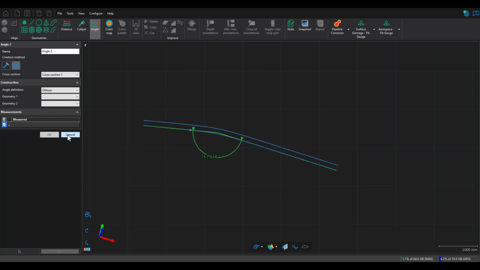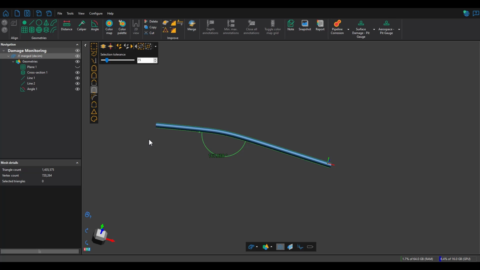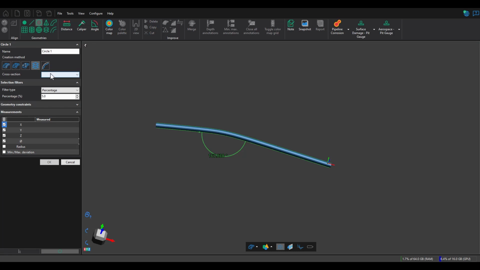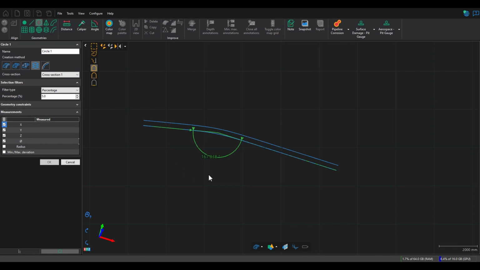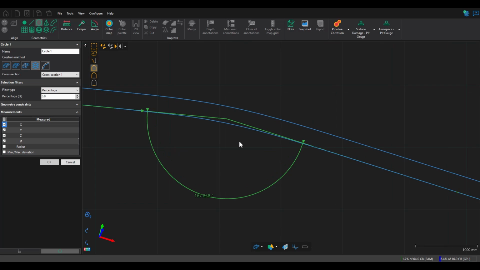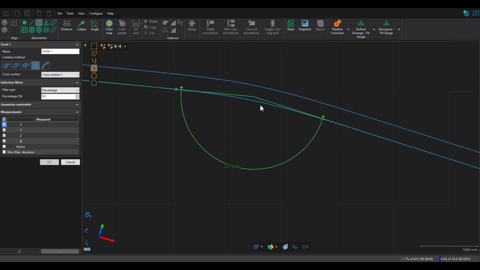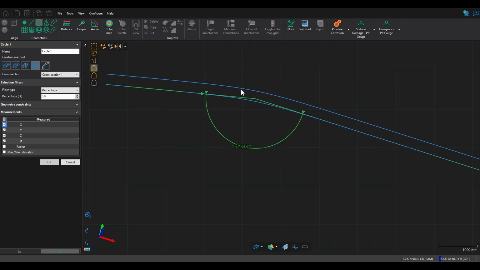Lastly, if I want to fit a circle, I could go ahead and do that. So again, select the appropriate cross section. Now, of course, fitting a circle is a bit trickier when you have a very long pipe. That's okay though. We'll try and do our best. So I'll go ahead and use the brush selection and highlight as much as I can of what I think is the portion that best fits a circle.